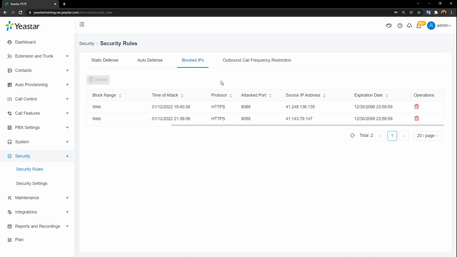But it's not that popular. Sometimes it might happen. Once again, like I said, if you use auto provisioning, you don't need to worry about this, because our system automatically adds your IP phone's MAC address on the PBX by creating a particular static defense rule, and the action is going to be accept. Totally. So this is blocked IPs.